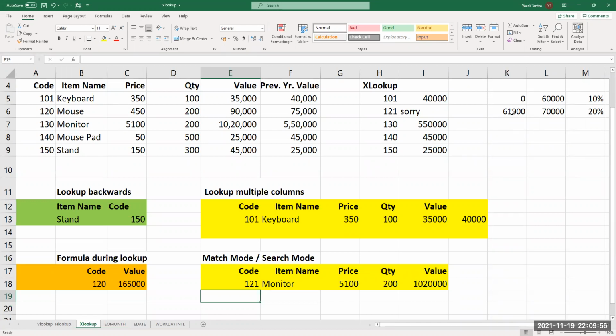Like for example, now between 61 and 70, there is a gap. So there you have to choose which one you want. You want the earlier one to be applied or the next one to be applied. Okay. That is where this gets used.